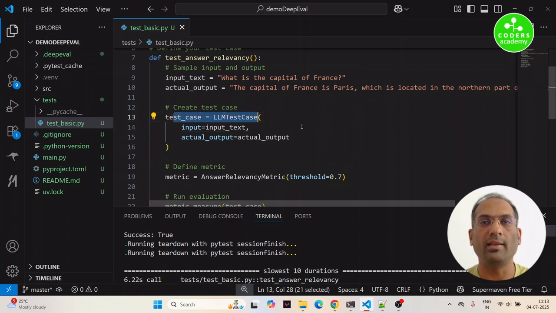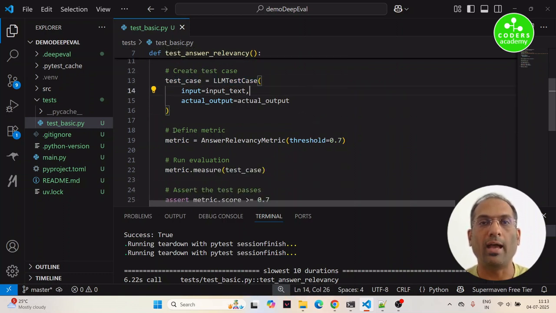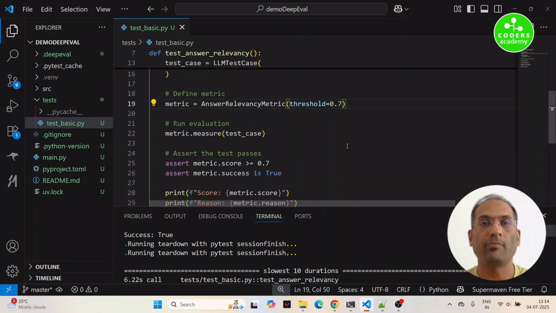Once we have created the LLM test case, we have to define a metric. In this case, as I told before, we are creating an answer relevancy metric with a threshold of 0.7. Why a threshold of 0.7? Because this will allow us to understand the accuracy of the answers, and the model will give us the same value every time we question it. So it will avoid the hallucination and we will be able to evaluate our test case correctly.